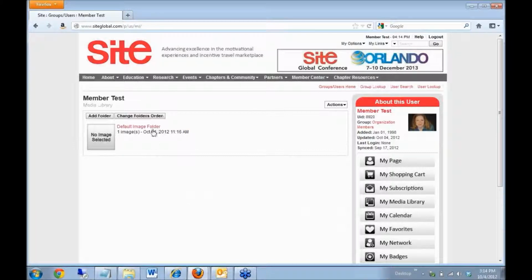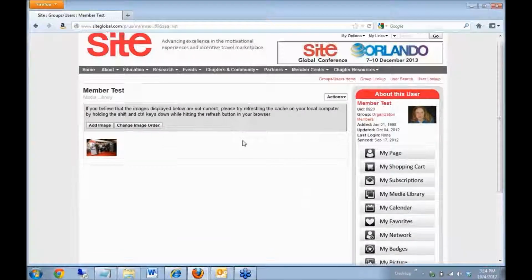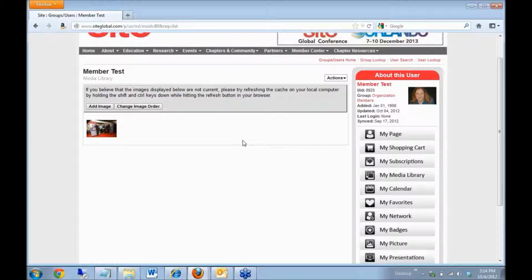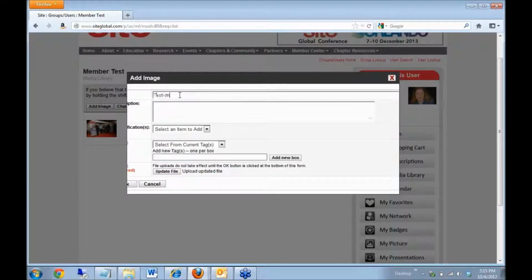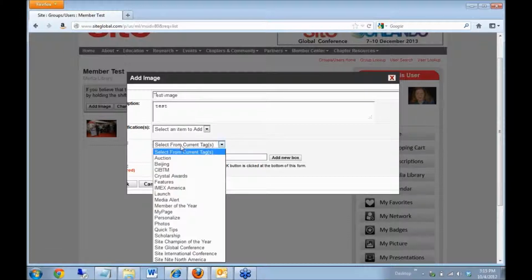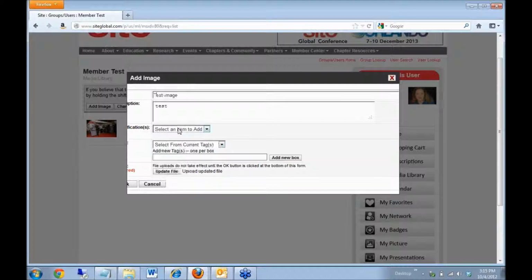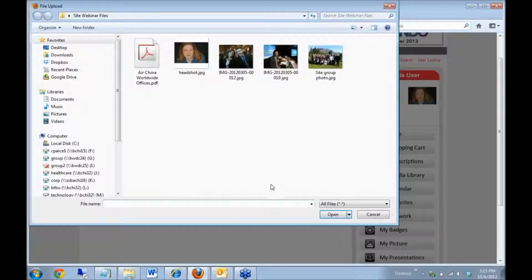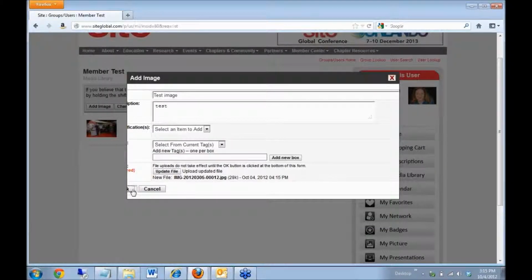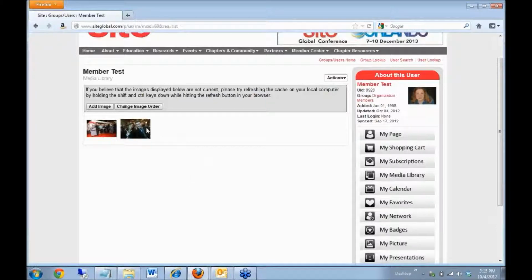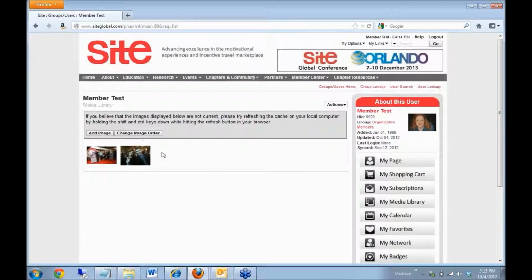You also have a personal media center, and this is where you can put in images that you could show on your My Page as a gallery or share with other members on the site. So you can see I already have one image in here. I can add another image. You would put in a title, a description. You can choose tags or create your own tags and classifications. And then you would update your file. You can pick a picture from your computer, wait until it loads, and click OK. And you'll see it appears here in this media library.